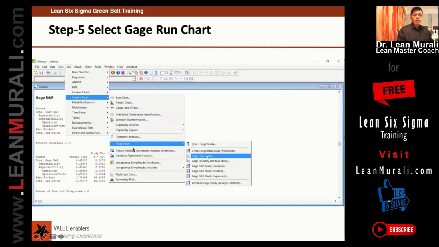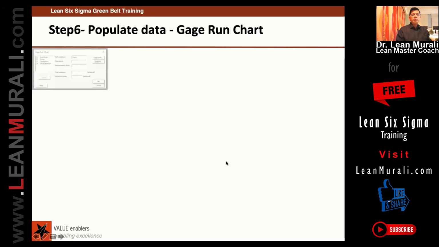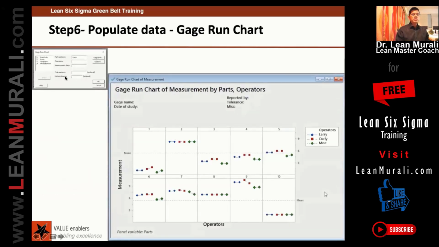You have to go to Quality Tools, Gage R&R, and Gage Run Chart. Please do not forget to see this graph. It's a beautiful graph. Something will come like this. Once the session window is open, all you have to put is this part number. If you enter it, you will see a beautiful graph here.